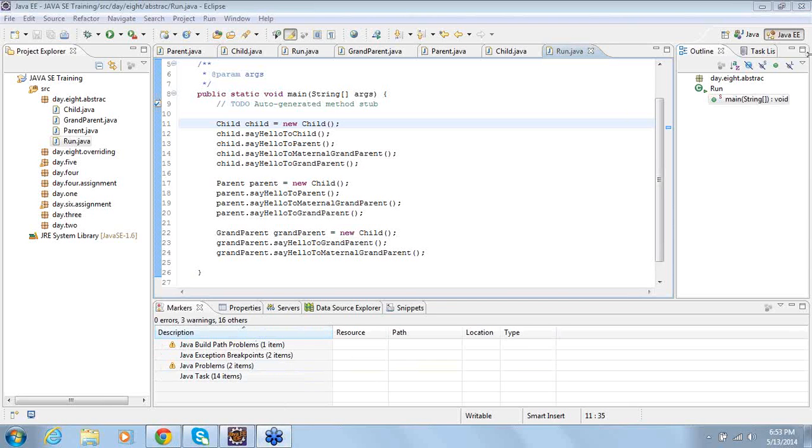So is this concept of overriding and the concept of abstract clear, or any questions on this?